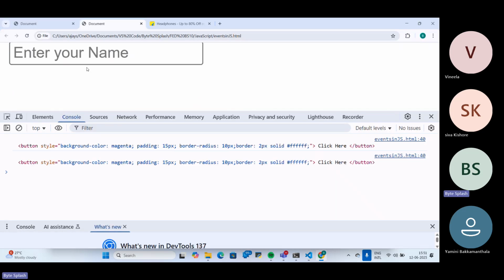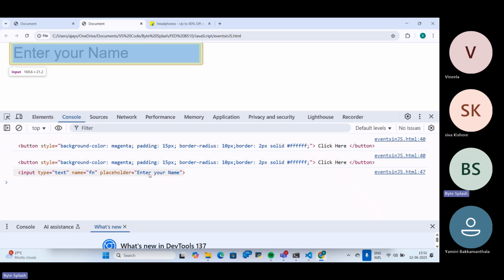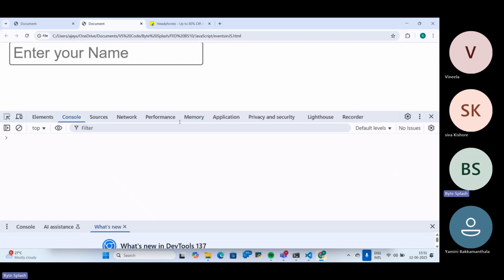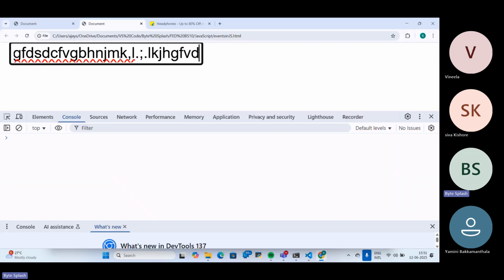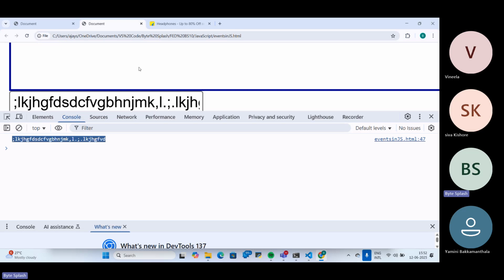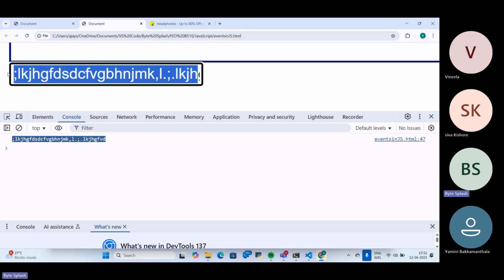Whenever blur has been triggered, that element has been triggered. Similarly, if you need to extract the value, just pass value here. Now this time, if you have written something and then blur, that value has been extracted. So event.target.value, majorly we are going to work on this, even if it is form validations, whatever it may be.